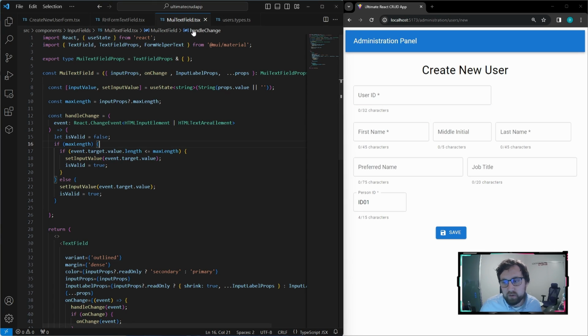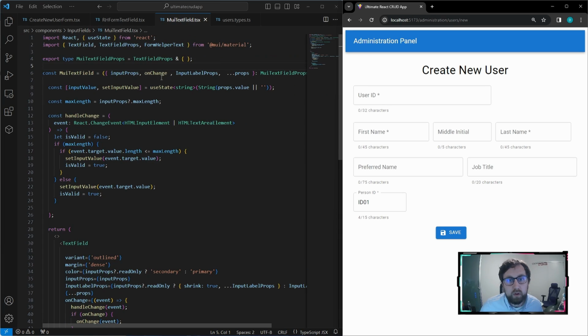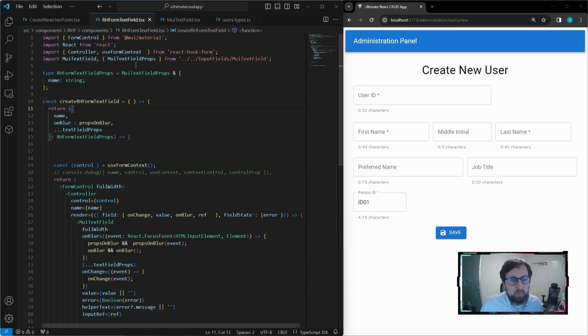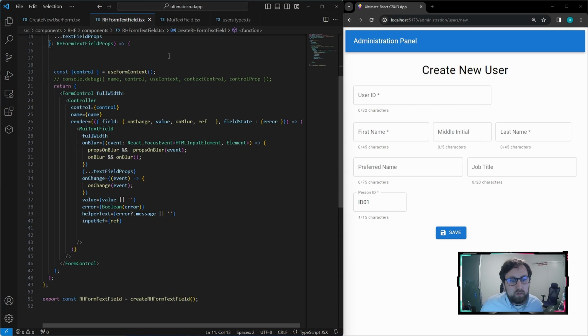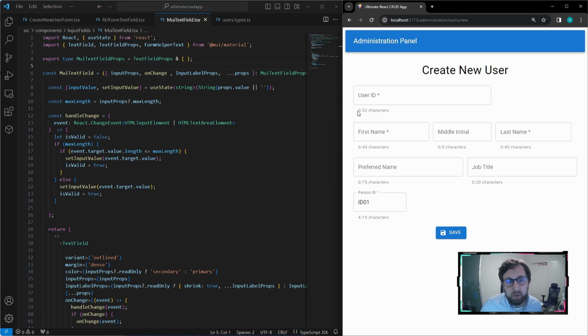Within this MUI text field here, we are extending the text field props from Material UI, so that's just, if we want to, we can change the stylings and any other parts of this text field. We have this state set, which uses the value passed in, and that's coming from the React Hook Form text field itself, as you can see with this value. Just to keep track of the value, and then also use it for this max character count.